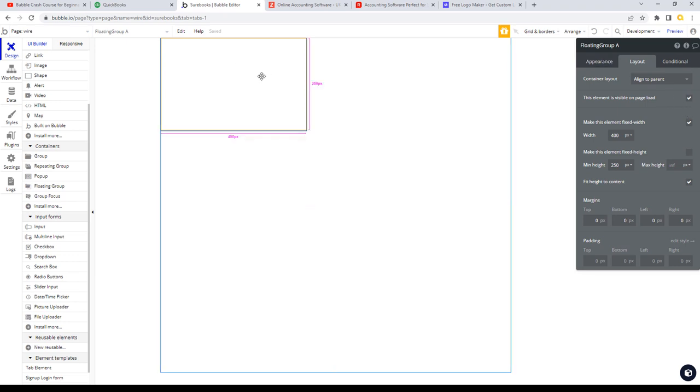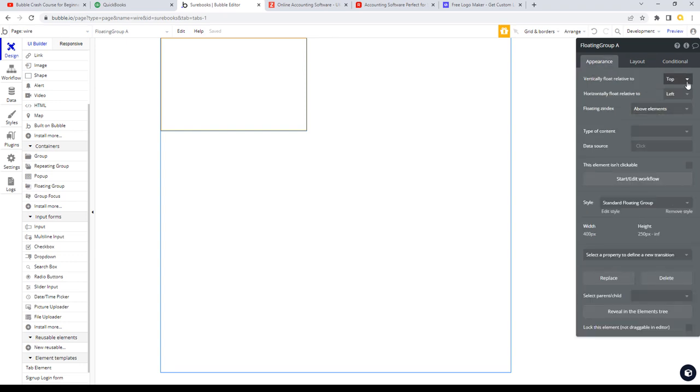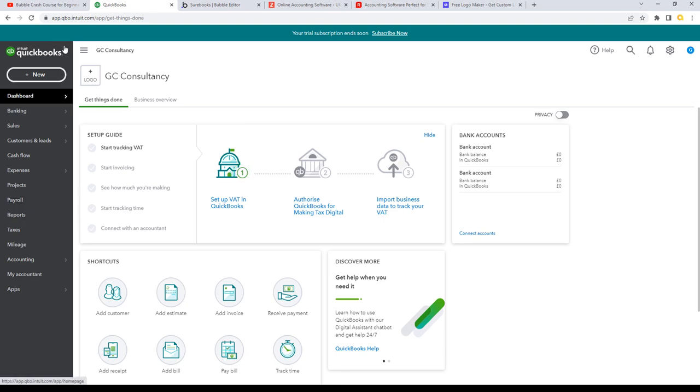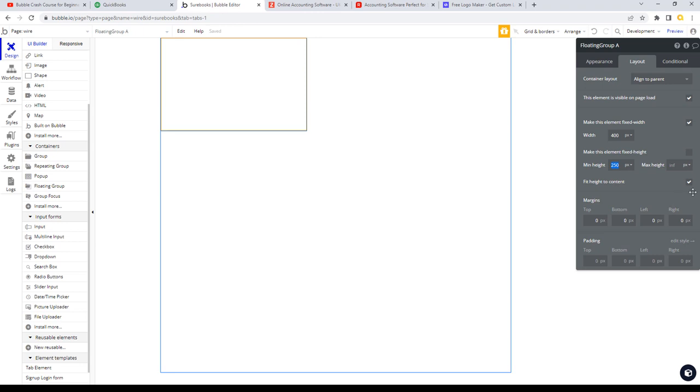So what we can do with this one, now a floating group doesn't adhere to the usual responsive things because it's floating above the page. It's not actually part of the page. We're going to make it look like it is, but it's actually floating above the actual page. So we're going to have floating above elements. It's top to bottom. Okay, the layout, the height, if you look here in QuickBooks, that's top to bottom. Now obviously they've got a panel on the top which we're not implementing at the minute, so we don't have to worry about it.